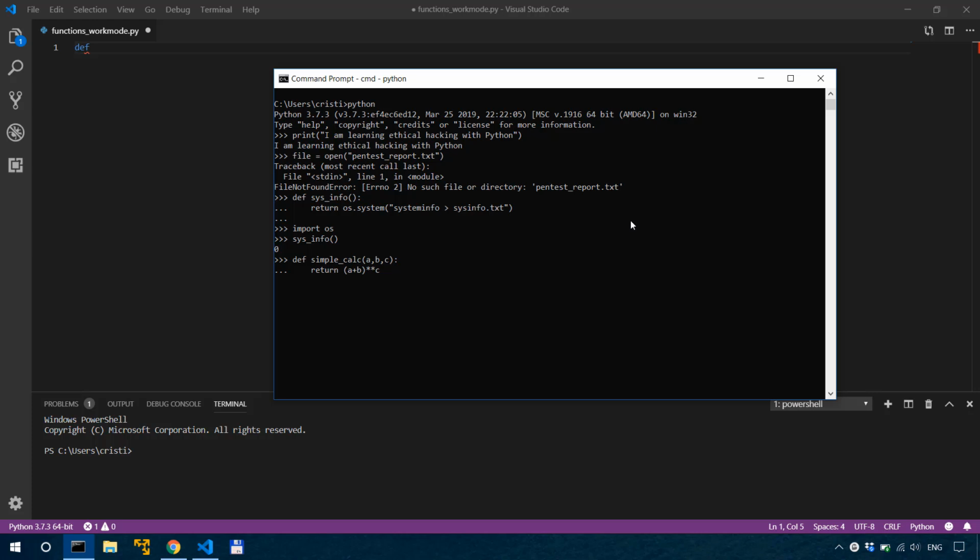Okay, so let's just hit enter to have the function defined, and we'll call the function by its name, simple_calc, and say 9, let's say 5, 1. And this function should add 9 plus 5 to the power of 1. So 9 plus 5 equals 14 to the power of 1 equals 14. So let's see if our math is correct here. Okay, that's right.